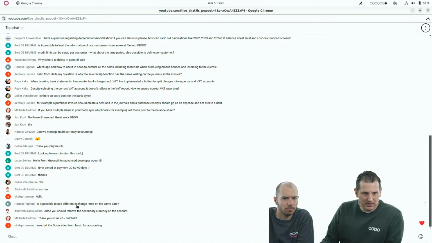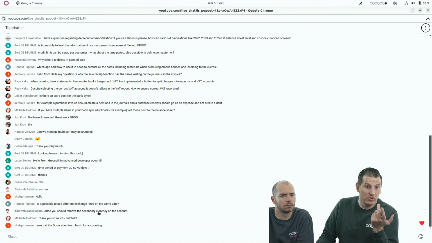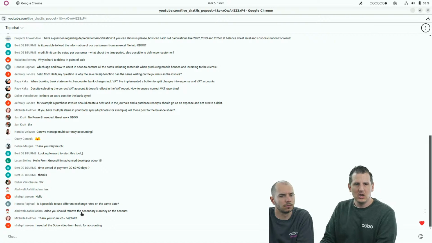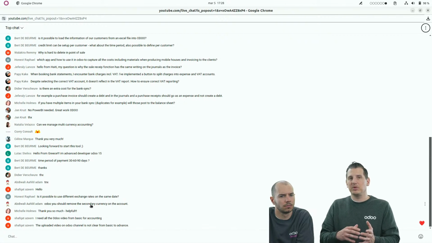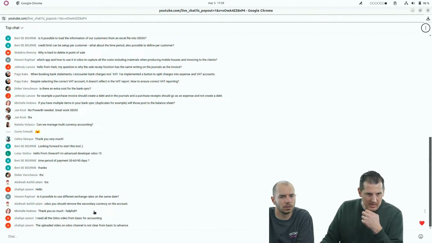Is it possible to use different exchange rates on the same date? No. You should remove the secondary currency on the account. I kind of agree. I never use it, and it's not necessary to use it. However, there's a lot of people that need it and that like to use it to force a secondary currency. So in my case, for all of my customers, I always remove it. You don't need to fill it in, so don't do it. If you don't fill it in, it's not mandatory. So just remove it, and for people that use it because they want to report in 2 different currencies, they make it mandatory.